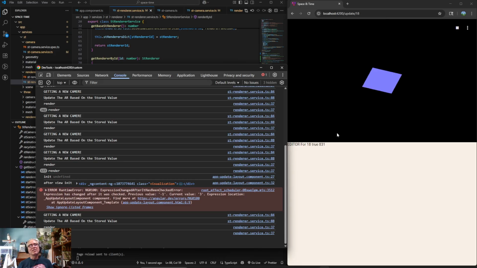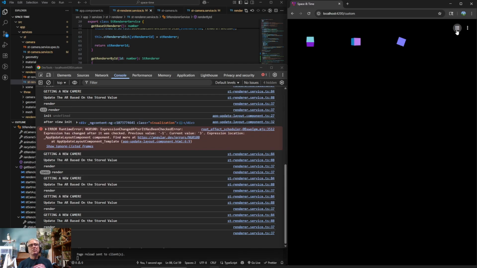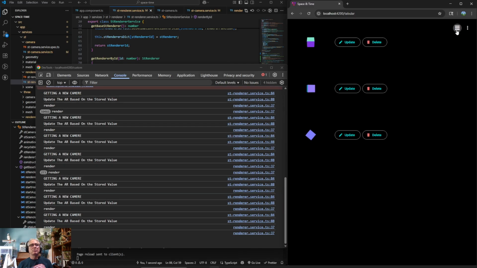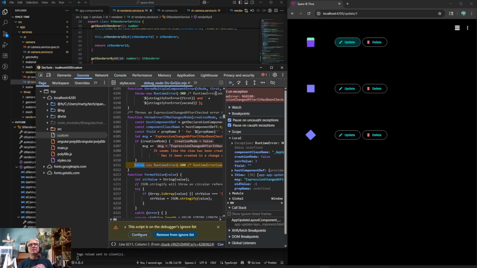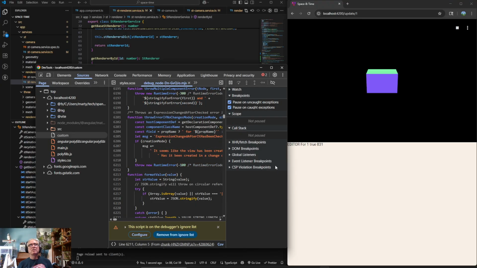There's so many things, but anyways, as you can see, it says update based on stored value, but what we want is, when we're in this view, for it to say update the AR based on the dynamic, right? So that's correct. And yeah, we definitely need to figure out that this is not correct.